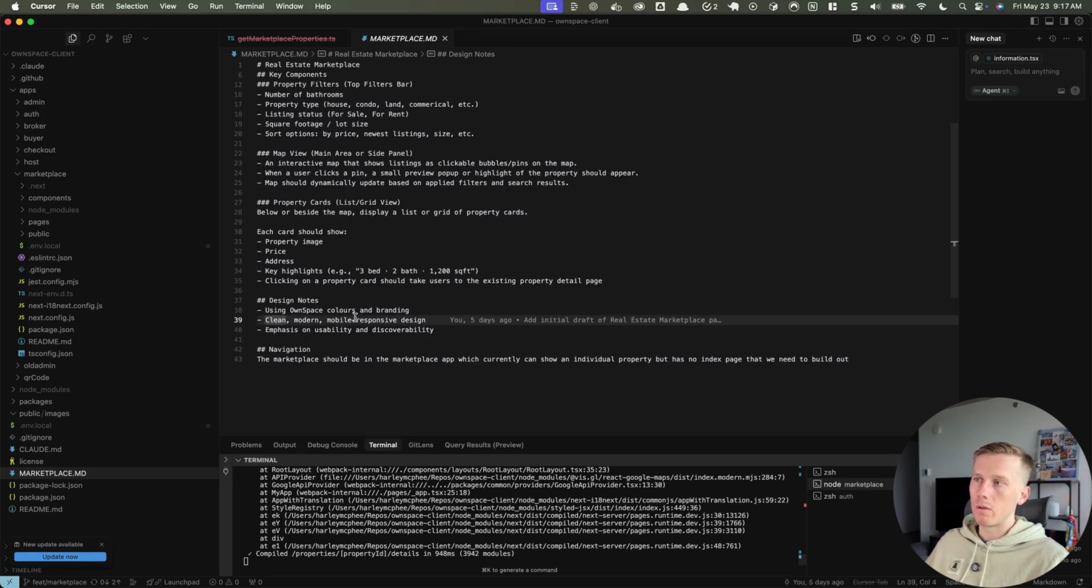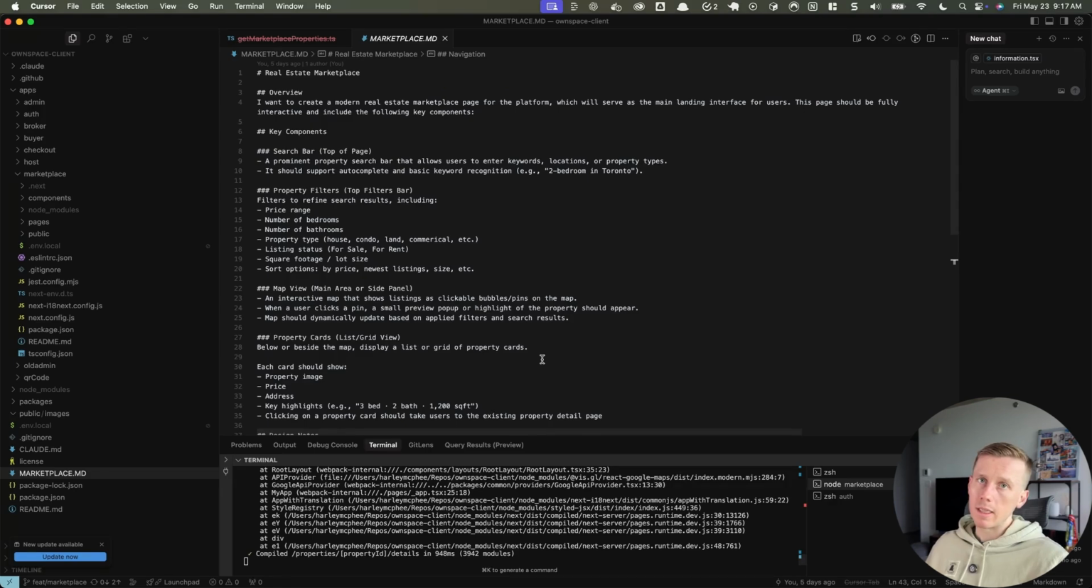So we want them to use the color and the branding of the actual application, make it mobile responsive, and we're just giving it some context here. So the marketplace should be in the marketplace app, which currently can show an individual property, but has no index page that we need to build out. So obviously, the more detailed you can give it, the better results you will get.